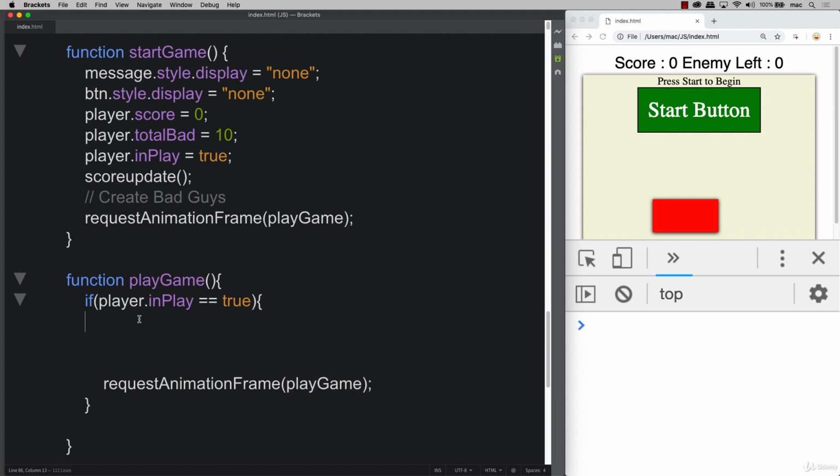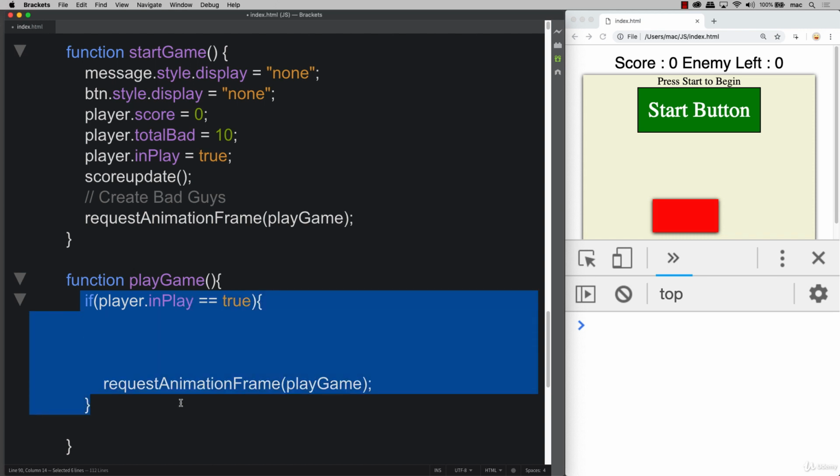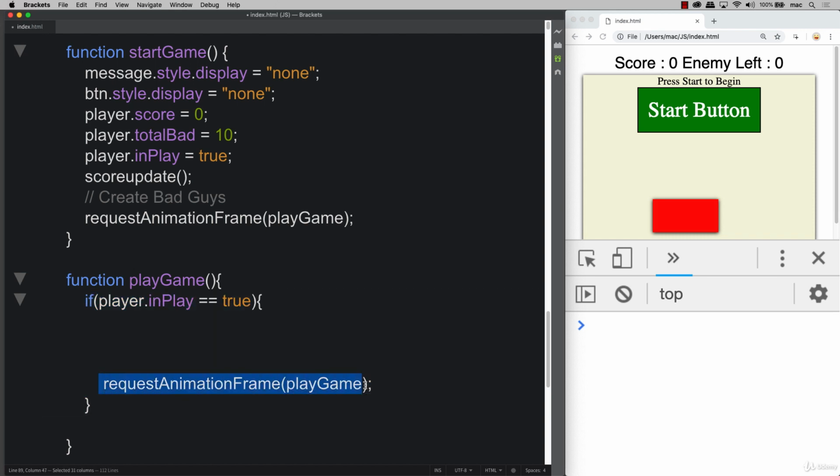Also, within the animation frame, once we check to make sure that the game is in play, we're going to call the animation frame again from within itself. So this will create that constant loop. Once we kick it off here and we do playGame, and while the player is in play, then we're going to run all of the movements. And then lastly, we're going to call playGame again. So it will create all of that over and over again until player in play is no longer true. And that's how we're going to break out of this cycle of animation.